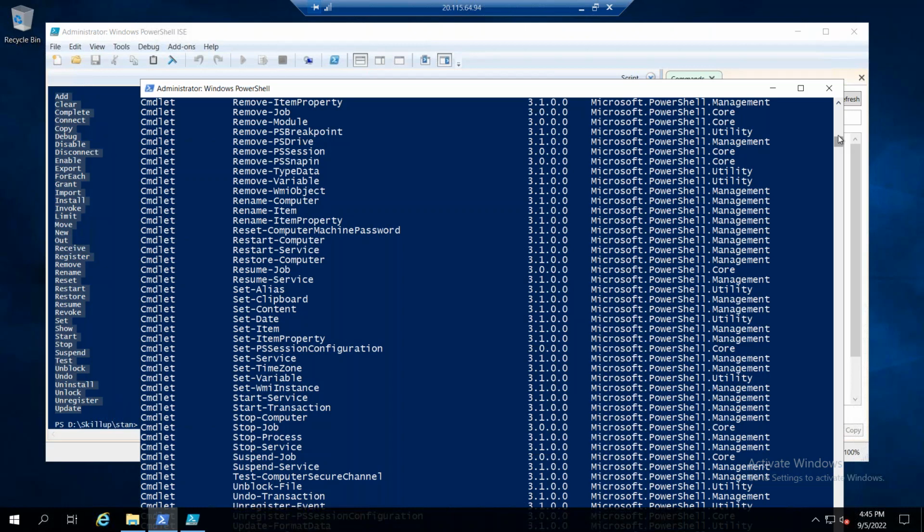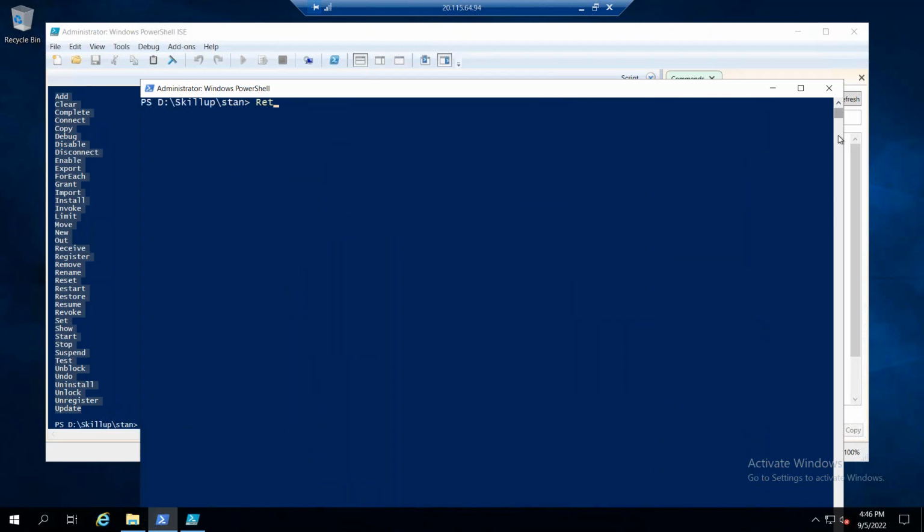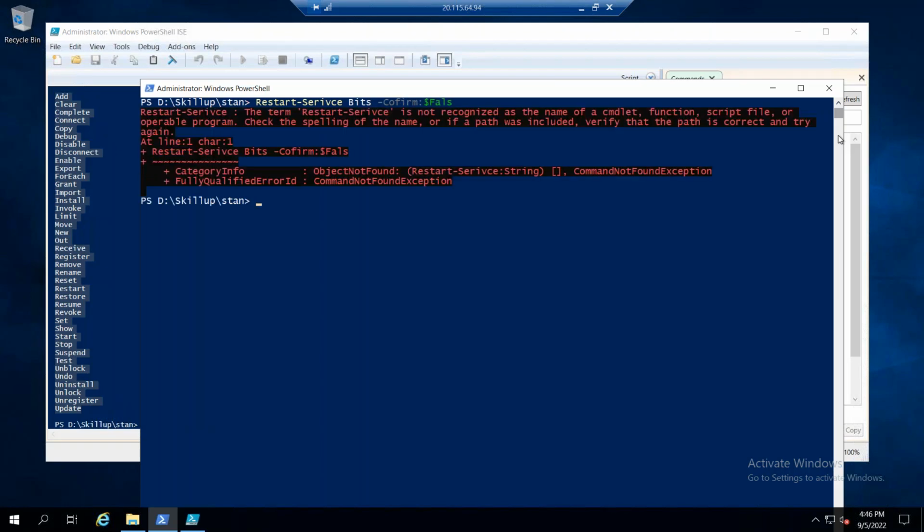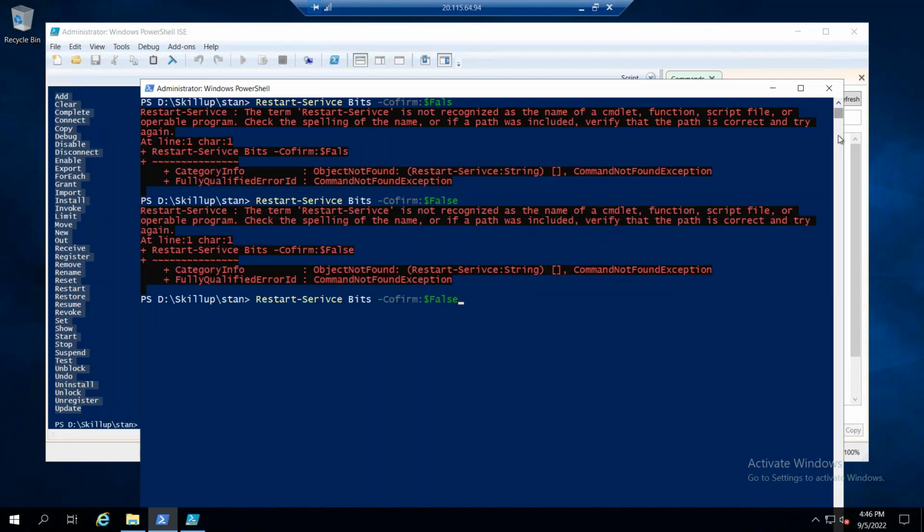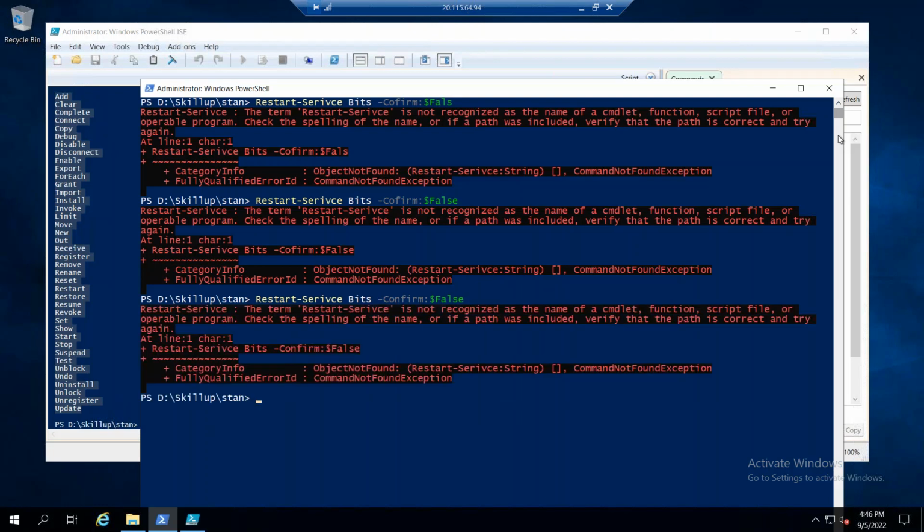Okay, so what you can do is, let me try this command one more time. If I want to specifically restart a particular service or a particular process, I can just say I want to restart the BITS service, the Background Intelligent Transfer Service, and I'm just saying don't ask for confirmation. Go ahead and do this. Okay, there's a typo here. Restart-Service bits -Confirm. Okay, there is a typo here. One more typo is there.